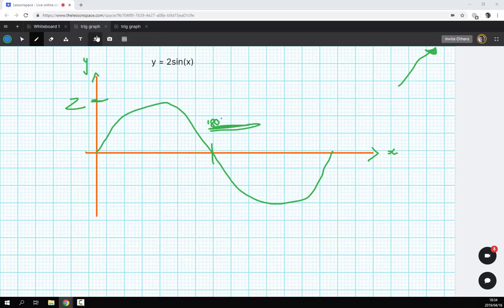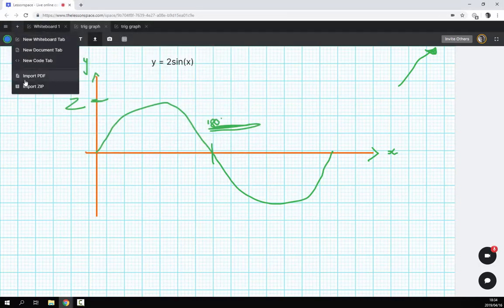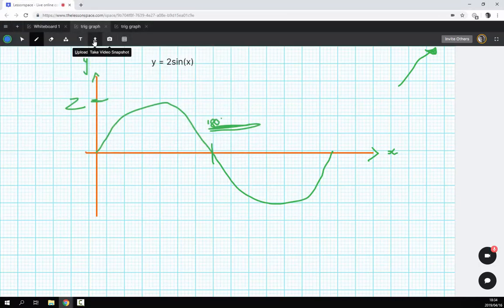Okay, now we're going to import a PDF. So I'm going to import a PDF. I'm going to import number bonds. Remember, I can also import a PDF by going over here and going import PDF. So I'm going to do it here, import PDF, number bonds.